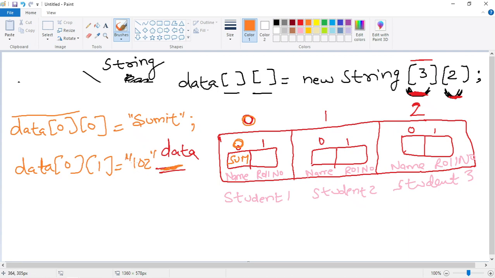So why am I putting it in double quotes? Because we are creating a string variable, string data type. So 102 should be in double quotes, otherwise it will be treated as an integer. So now data of 0 1 is nothing but this one, so 102 will be there.